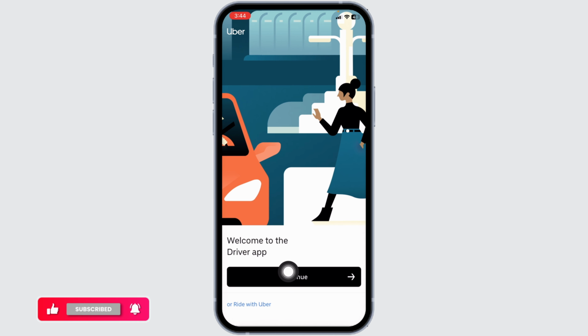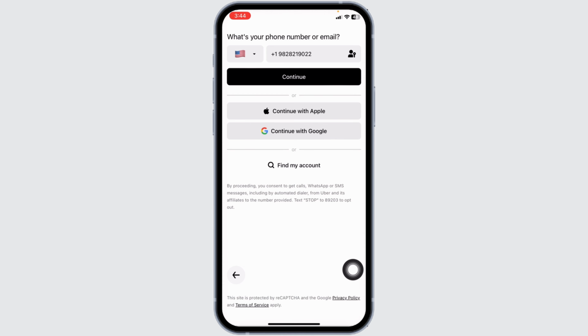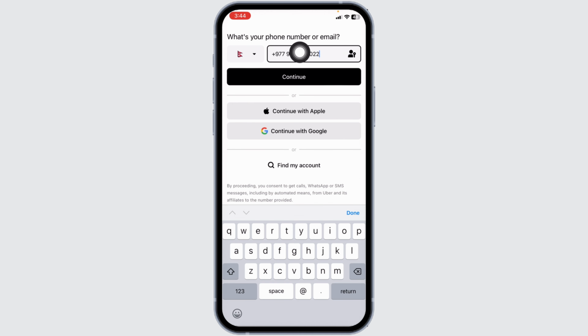Now over here you will see the option of continue. Click on it. Now from here you can easily create your account. You can use the phone number or you can continue with Apple or Google ID. For this video, I'm going to use my phone number. First up, click on this drop down and select your country. After you select your country, go ahead and type in your phone number. Once you are done, you can click on continue.